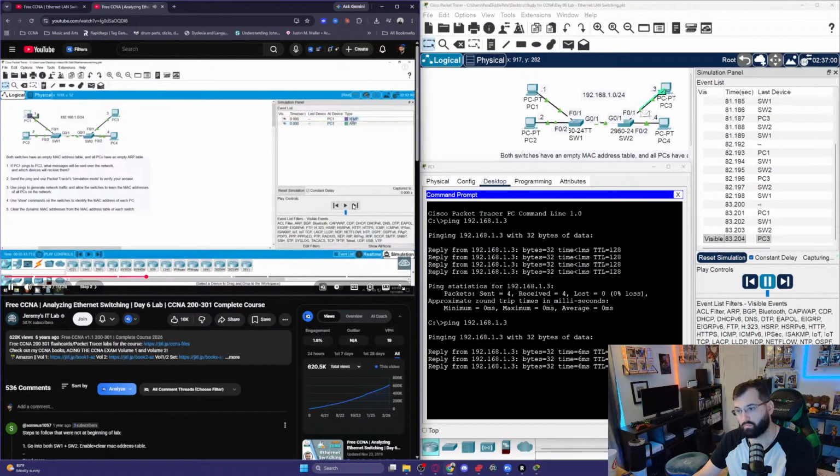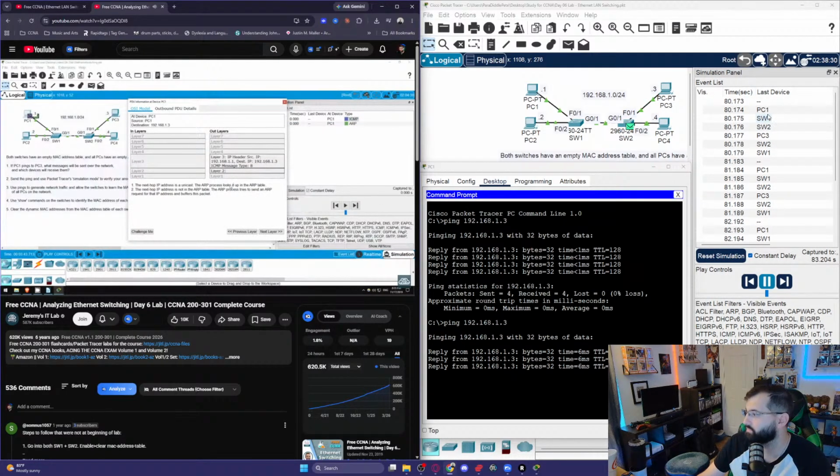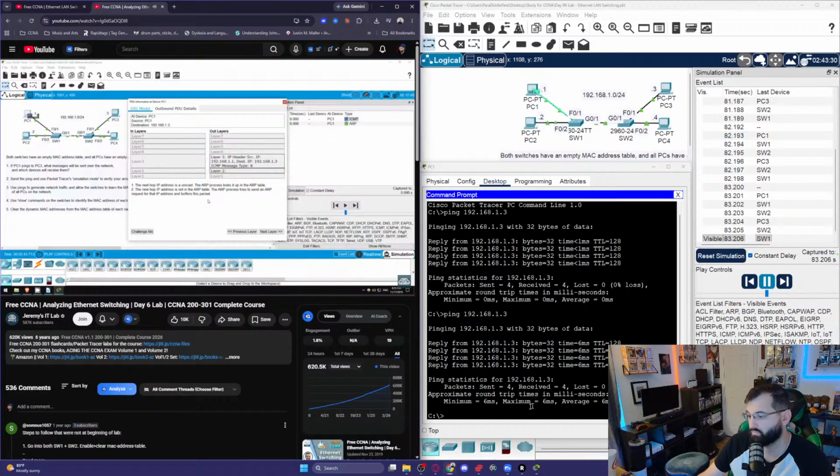I'll click on the ICMP message, and then click on layer 2. Look at the info here. The next hop address is a unicast. The ARP process looks it up in the ARP table, but the next hop IP address is not in the ARP table. The ARP process tries to send an ARP request for that IP address and buffers this packet. Buffers means it holds the packet, so it can send it later.